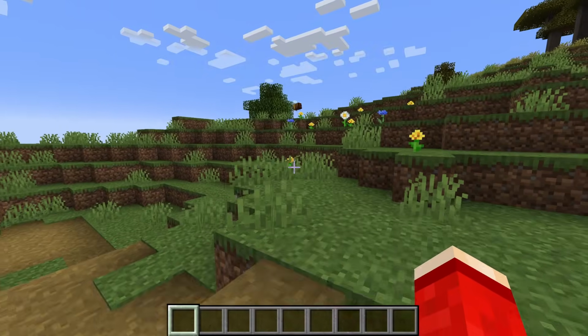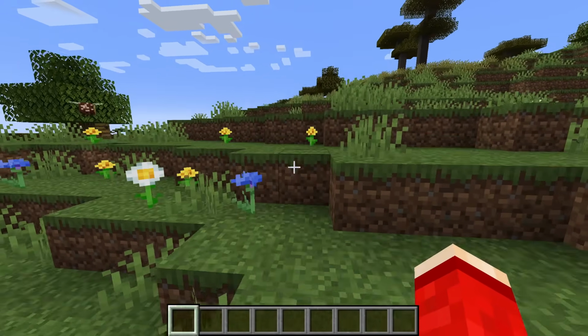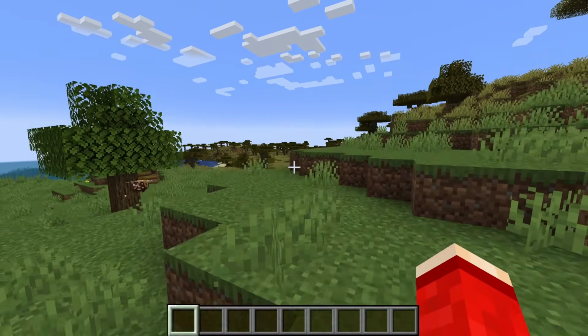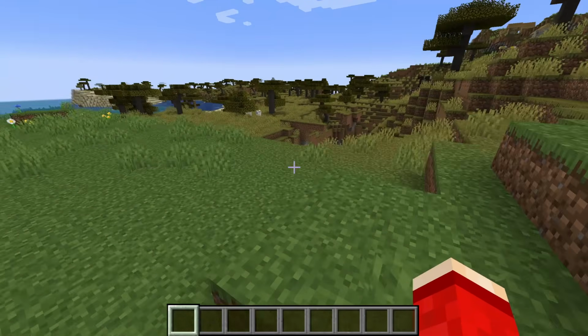Lunar Client is super useful as it boosts FPS, and you can use it with mods as well, and we'll be guiding you through how you can get it.